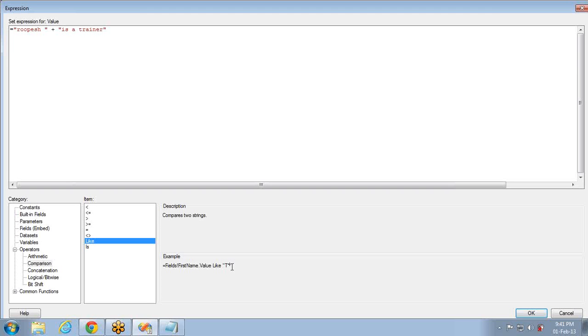But in SQL Server you use the percentage operator, but here you have to use star. Remember the difference, okay? And the IS operator is used if you want to compare two fields. For example, if the first name and last name are both the same, then it will return true. So you can use the IS operator to compare.